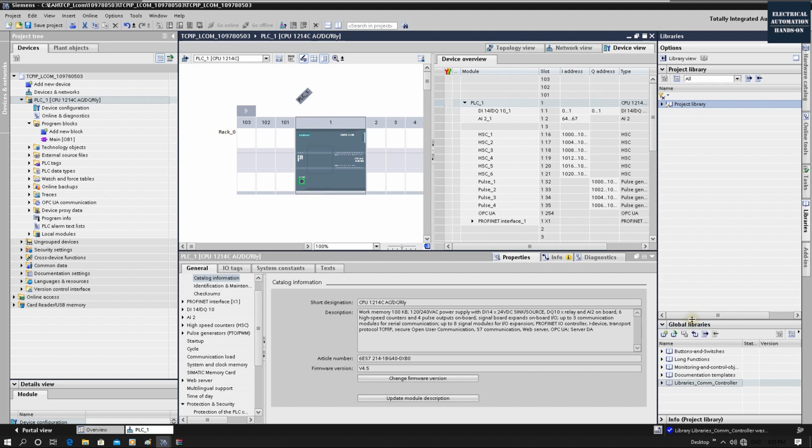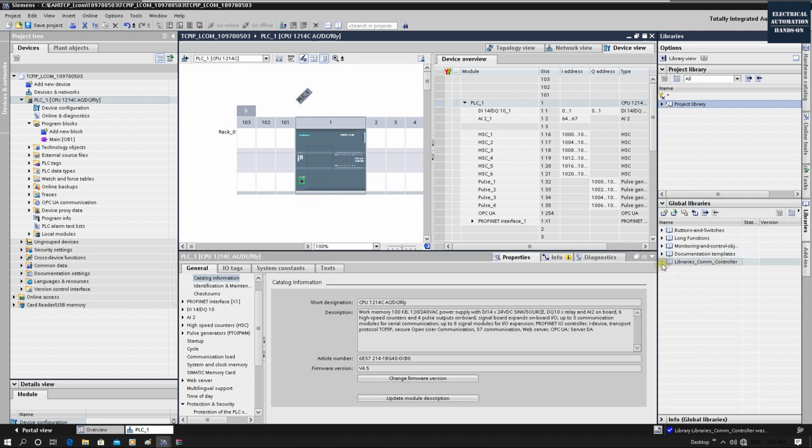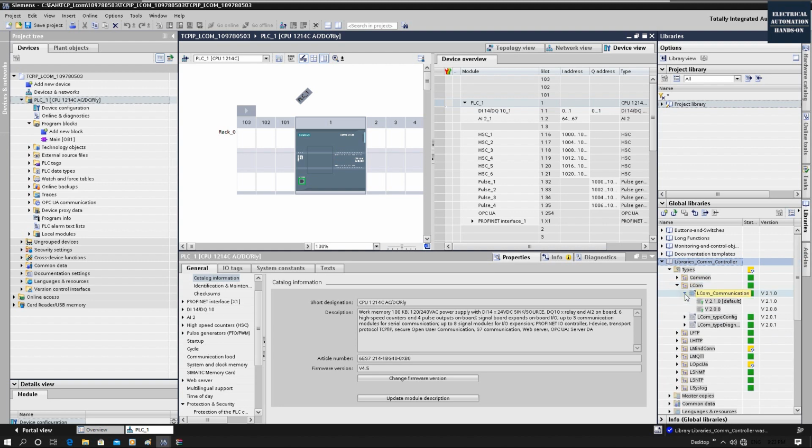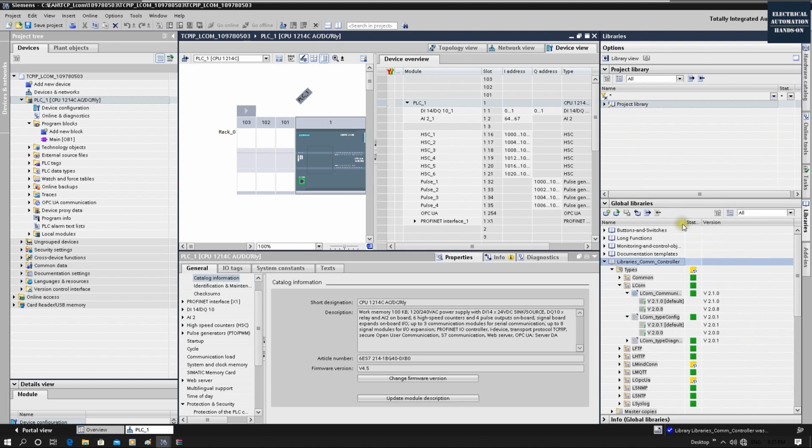All right, we open this library, and this library includes a lot. We will see it includes LCom, MQTT, SNMP, and more. But in this video, we will mainly focus on this LCom, and we can expand it, and we will see the LCom here.